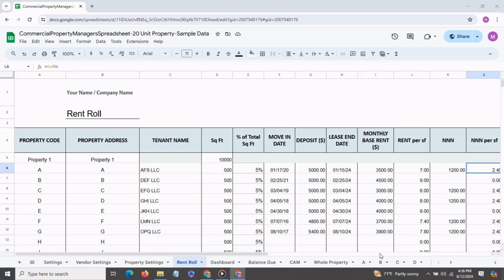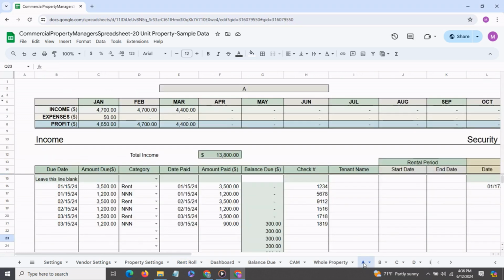Now let's go over to a property tab. This is where you're going to actually enter all of your income and expense transactions. This is one of the units, Unit A. And over here we have entered all of the information, the income information. So like Jan 15th, the amount due in terms of rent was 3,500. That's what we entered. We chose a category from a drop-down list, rent. The date that it was paid was January 15th. Amount paid was 3,500. You can enter the check number if you like.